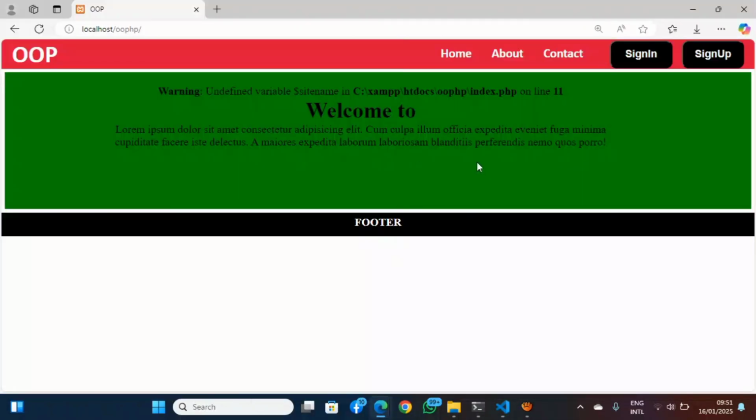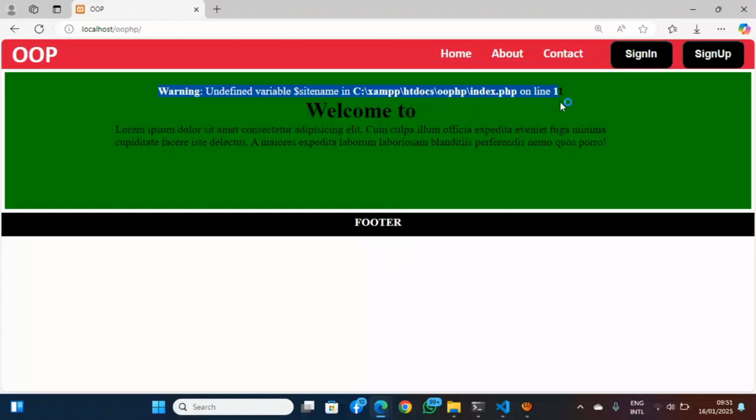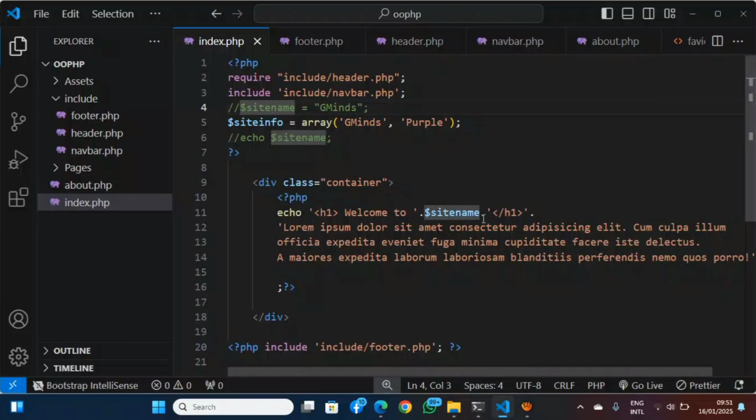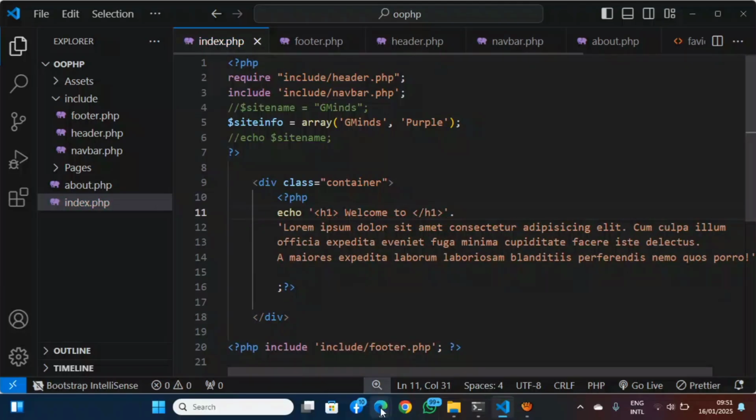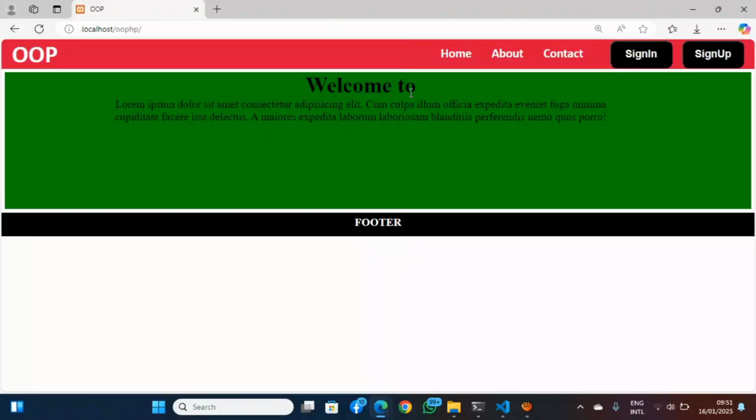The Gmine has disappeared, but I'm having an error message here on my line 1 because I'm still trying to display the Gmine here. So what I'll do, let me just take it out since I'm no longer having it. If I go back now and I refresh, you see that my code is okay.